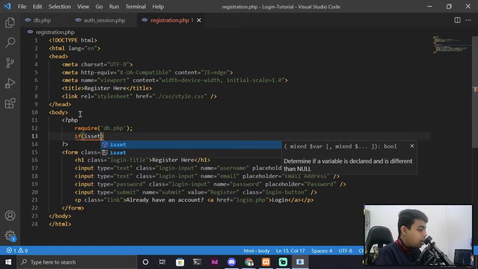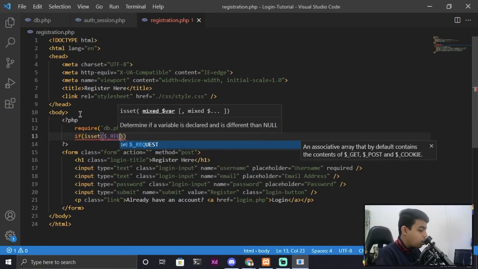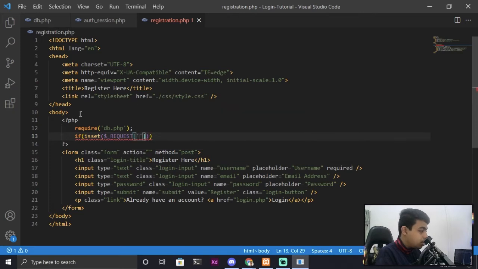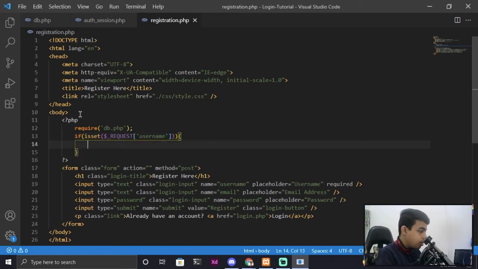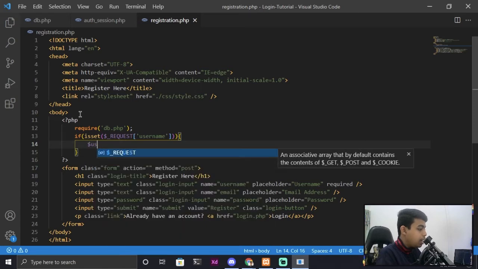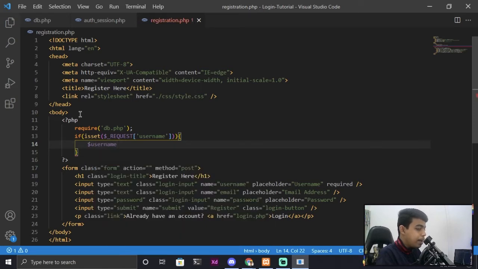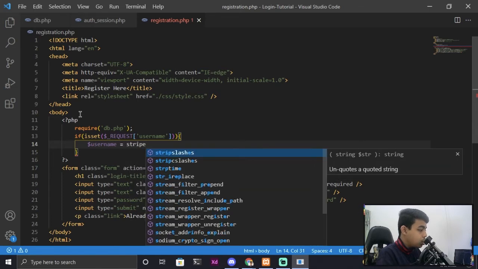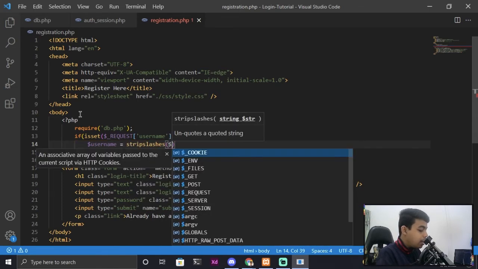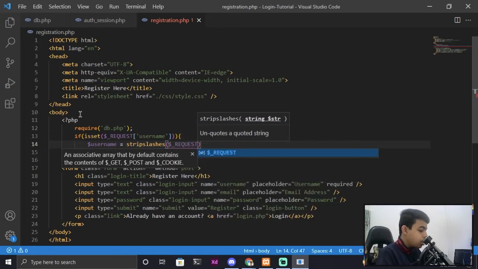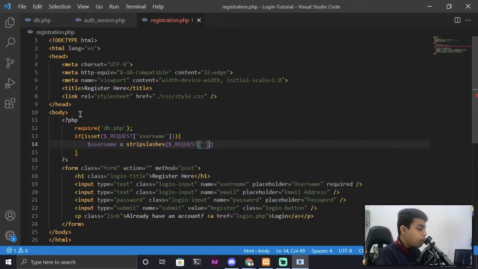We are going to say if isset $_REQUEST square brackets in single quotes, I'm just going to select my first input name, that is username. If it is true, I would like to execute this code. So the first thing I would like to do is remove the backslashes from all of the input values. For doing that, I'm going to create a $username variable for my username input that equals, I will be using this stripslashes method over here, and in that I will be using the $_REQUEST square brackets, single quotes, and now I'm going to enter the name of my input, that is username.